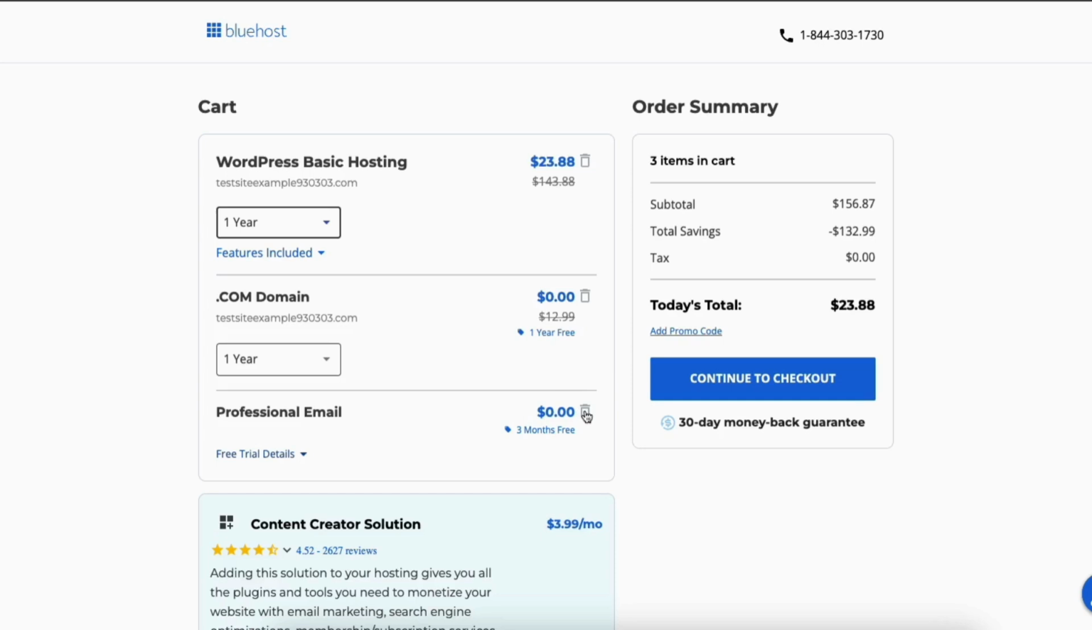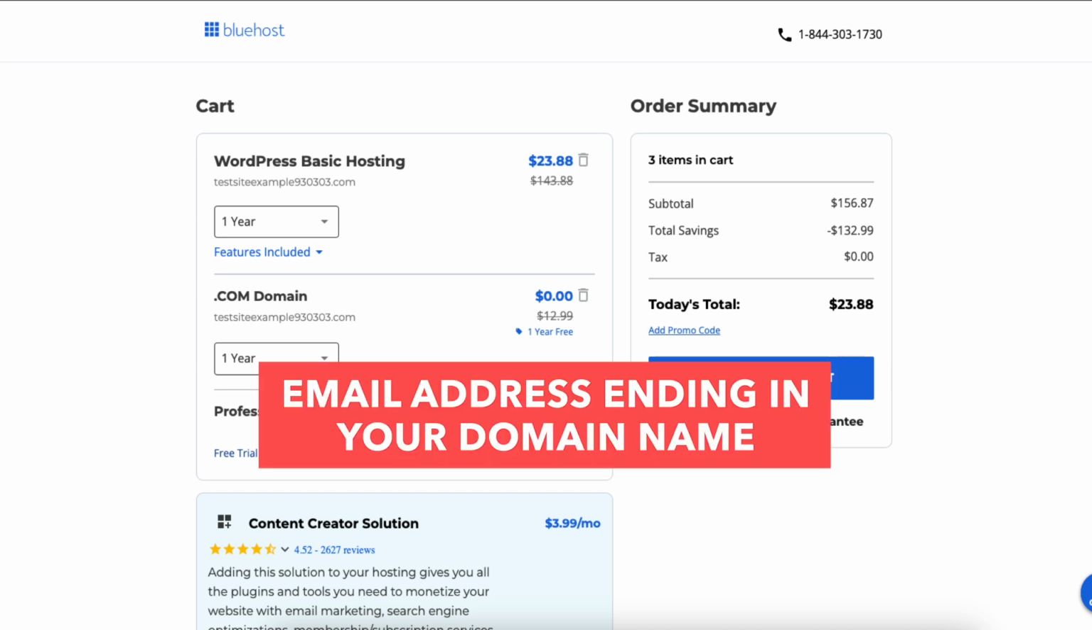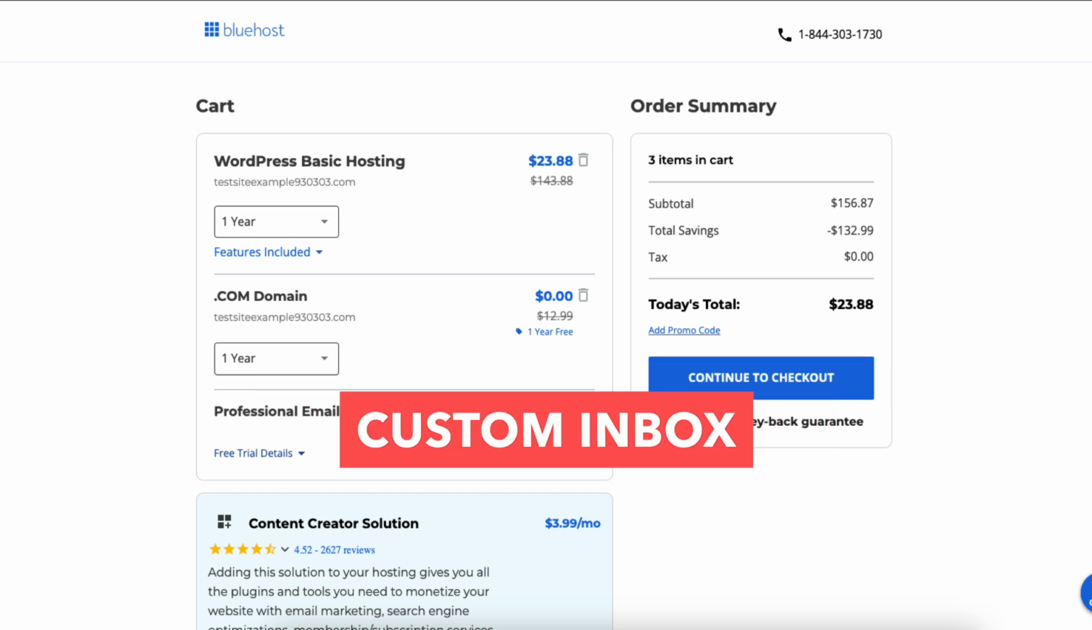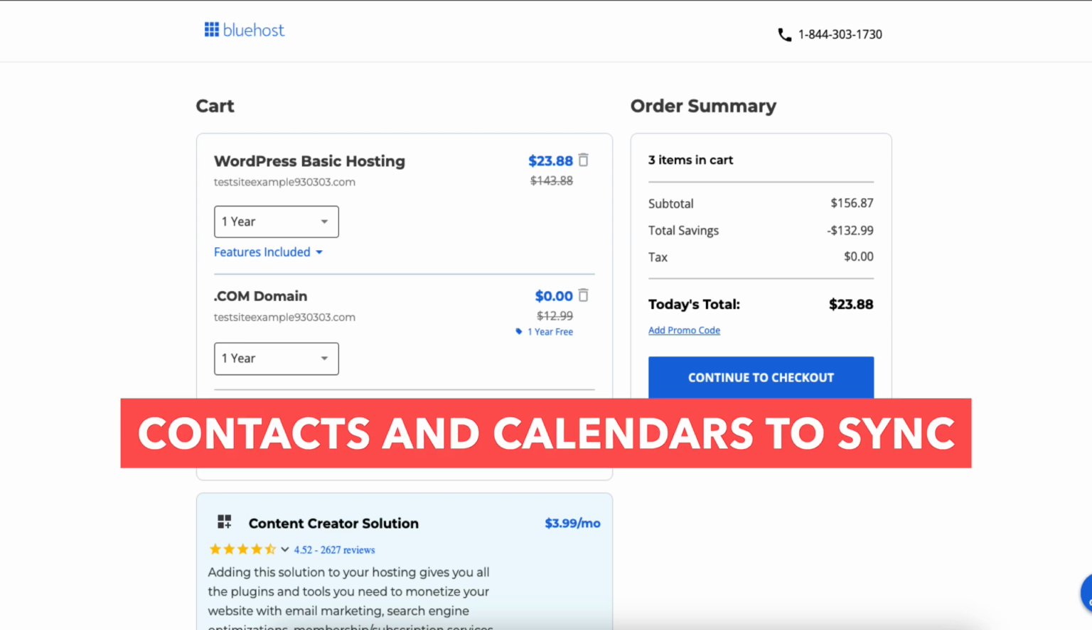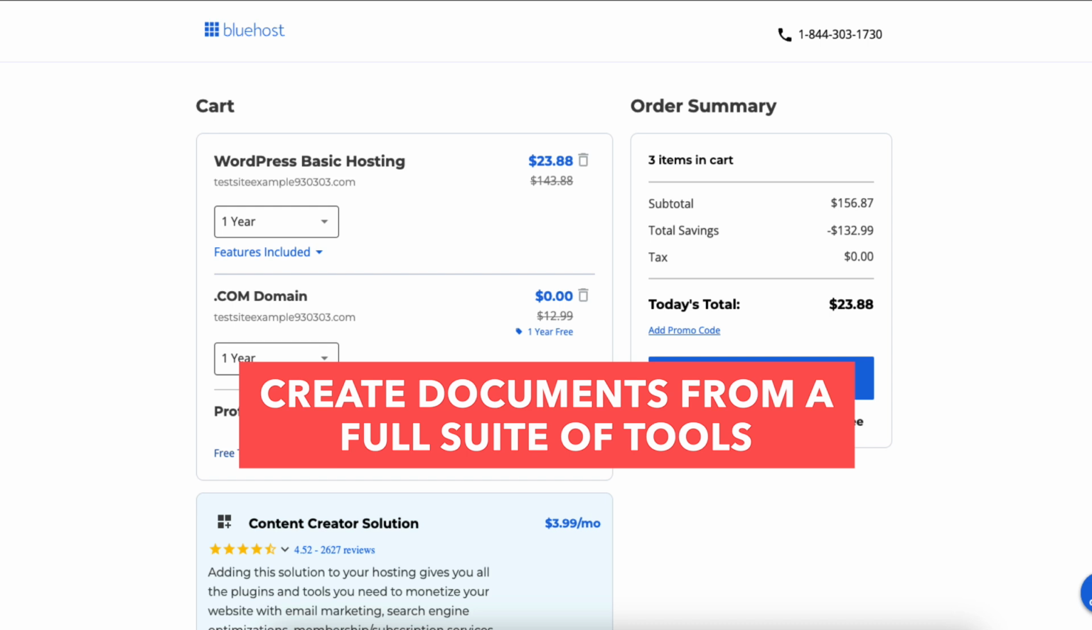You'll see the add-ons here. If you don't want any of them, you can click the trash can icon to remove them. Professional email is if you want an email address ending in your domain name with a custom inbox. Add security for your email, your contacts and calendars to sync, Drive to share files, create and manage tasks, and create documents from a full suite of tools.